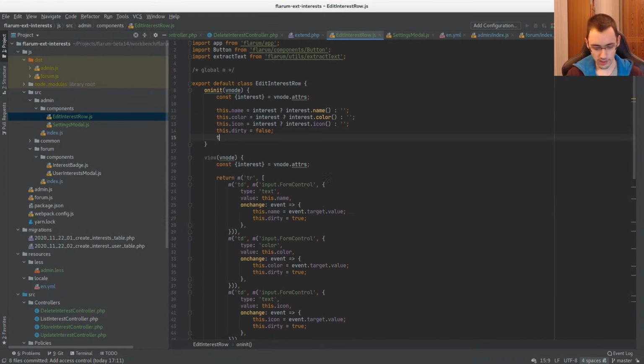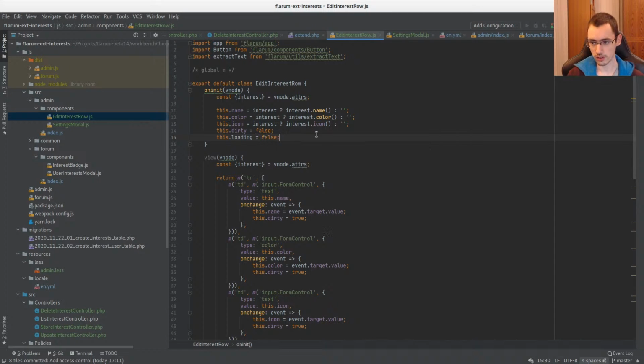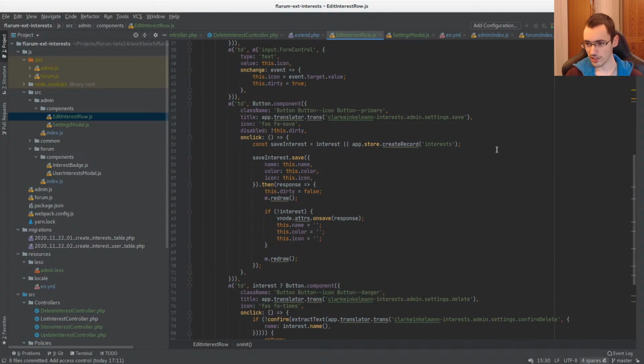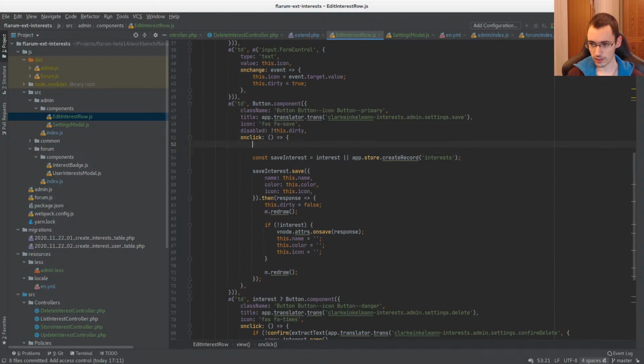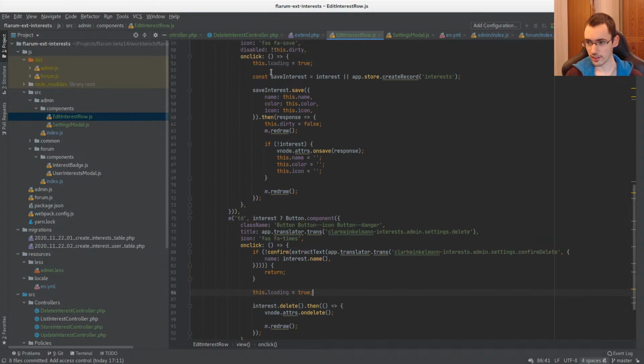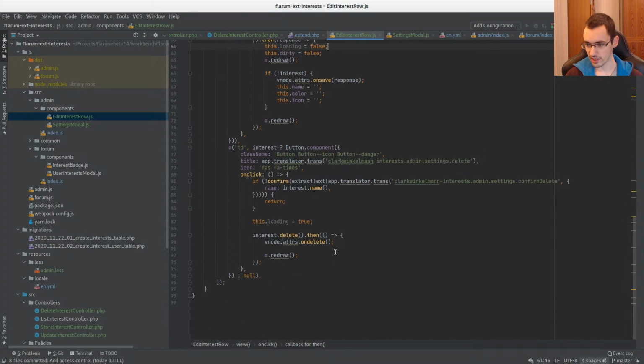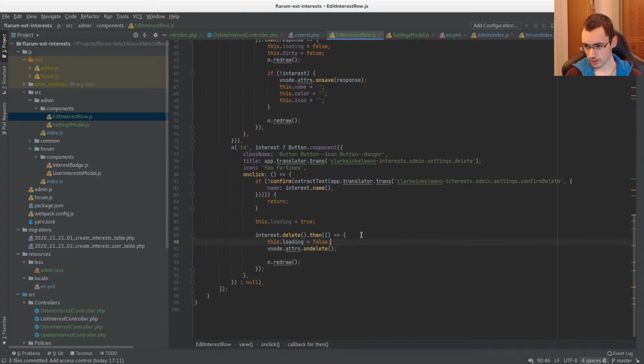So we had dirty, but now we will also have loading. this.loading equals false. And loading, I will just set it so when you save, we set loading to true, like this. When it's finished, we set loading to false. Let's put it here. Let's do it like this.